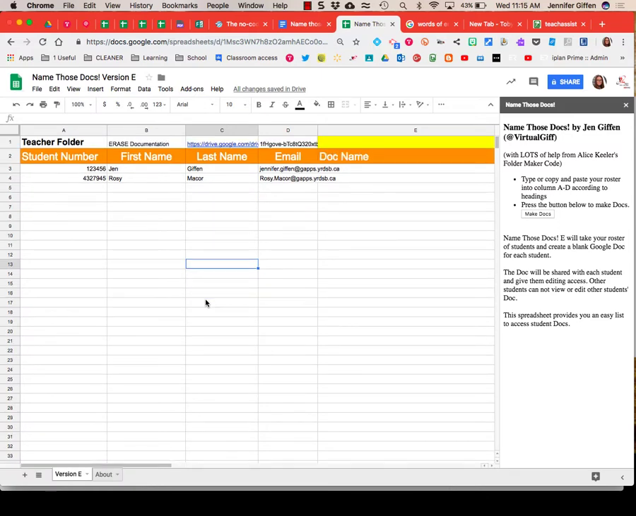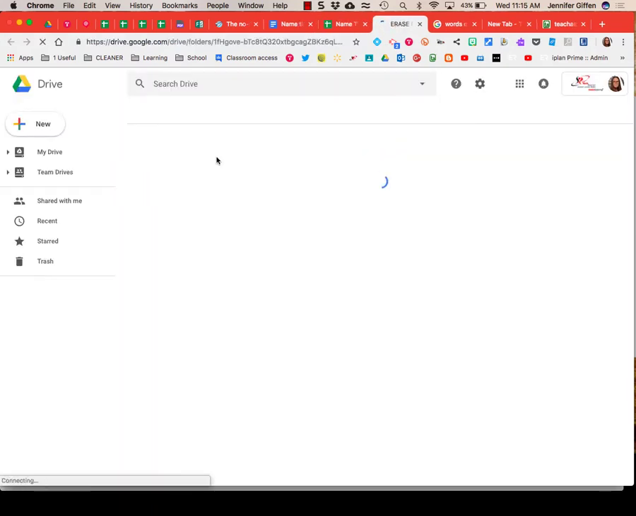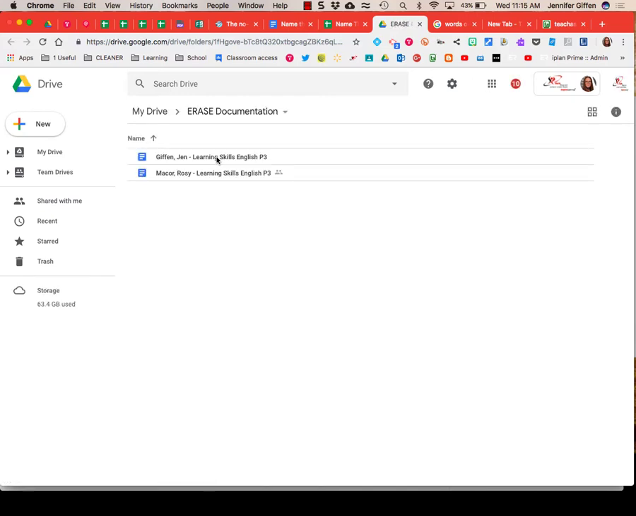And now the magic happens. First it's created a folder in my Google Drive called Erase Documentation, and it's created a blank document automatically named after whoever was in my roster in those 2 columns. So far, so good? So instead of make a copy, rename, make a copy, rename, it expedites that process.